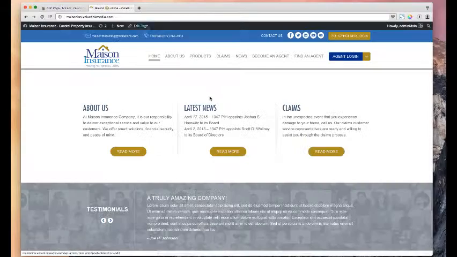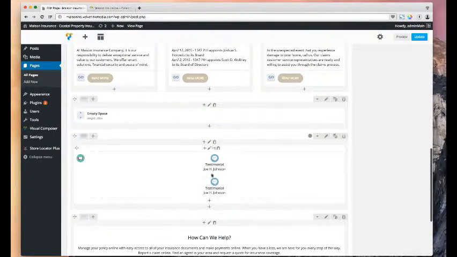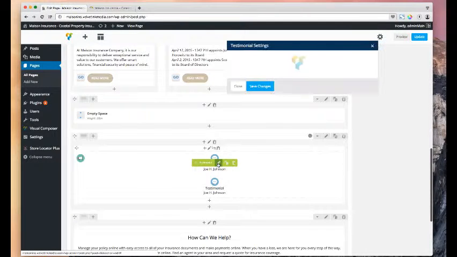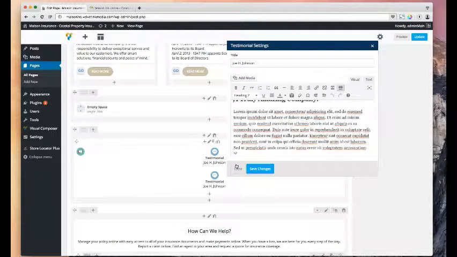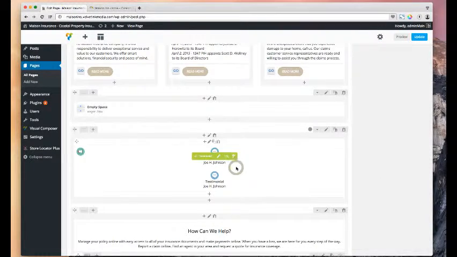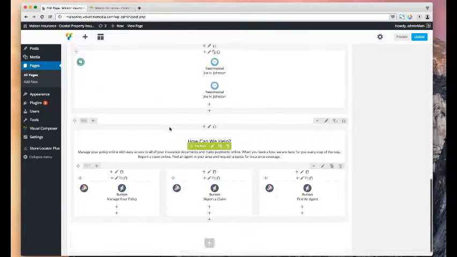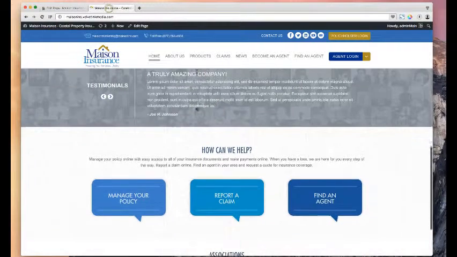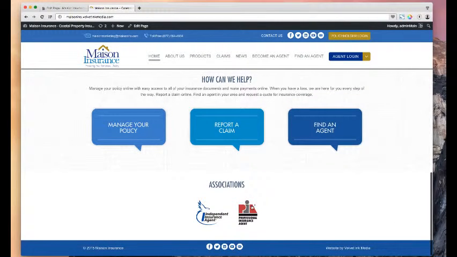Below that, we have the testimonials. Same thing. You'll see the testimonial section. Here's how we add them, and the pencil. Here's the text for it, which obviously we're still waiting on, but there it is. Pretty simple. And then I'm not going to go over the rest of that. Then you're going to get into the How Can We Help section, which is this area with the 3 boxes, and then the footer area.